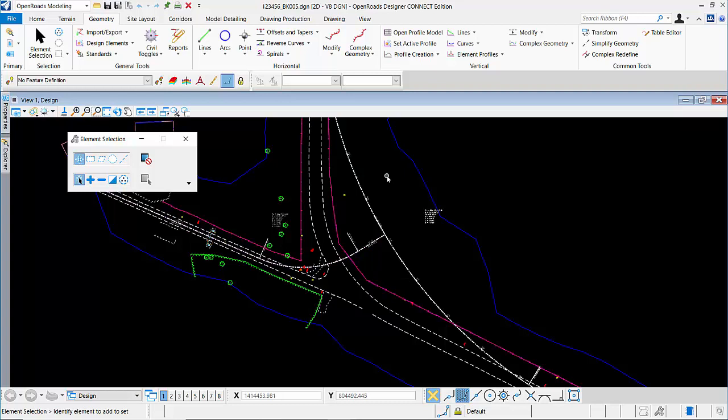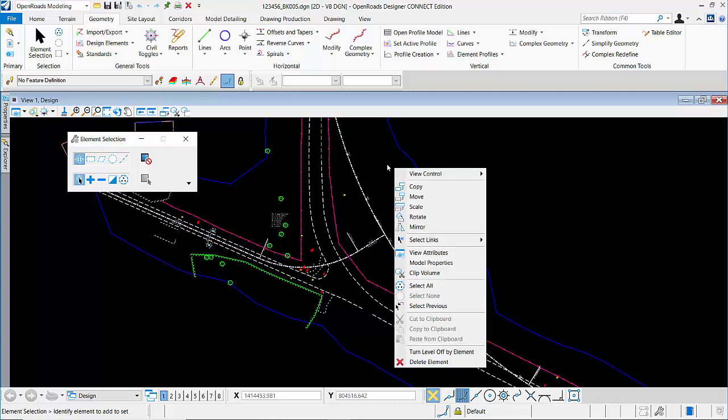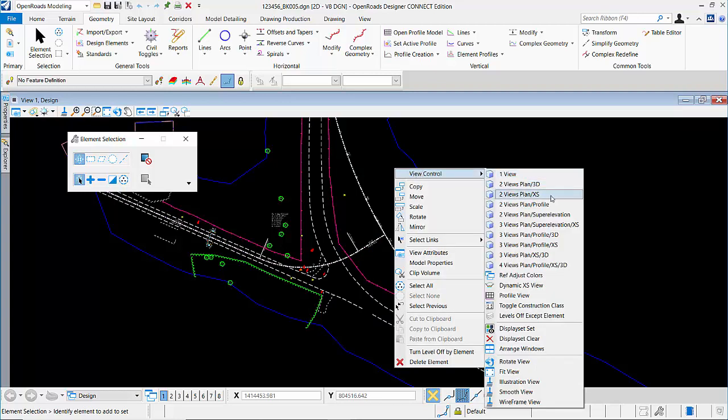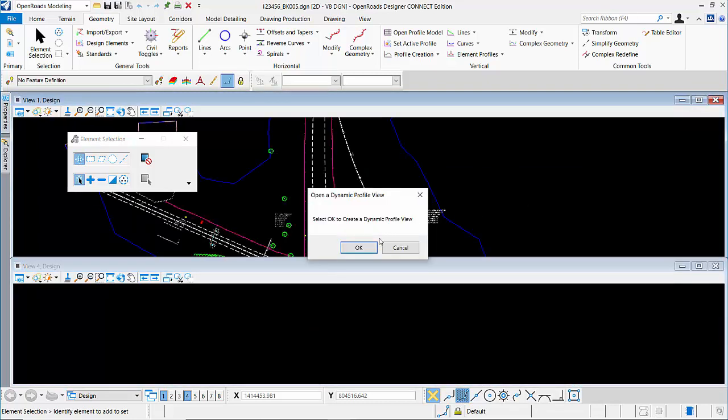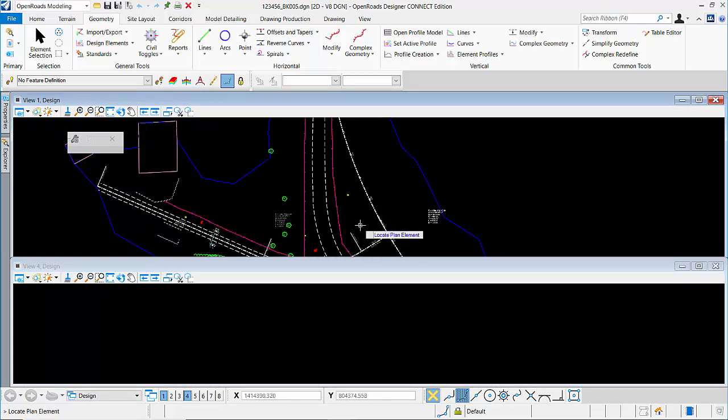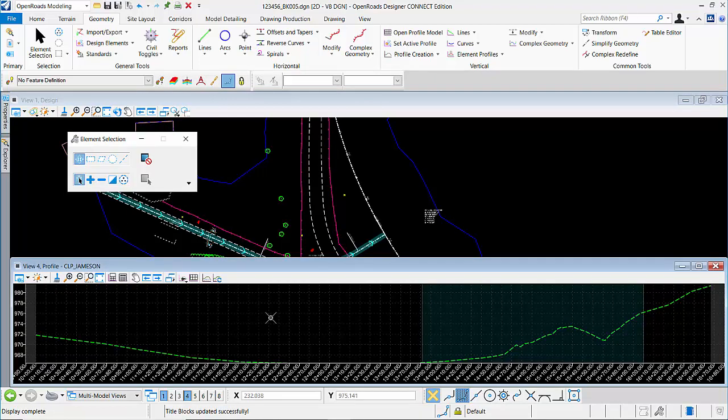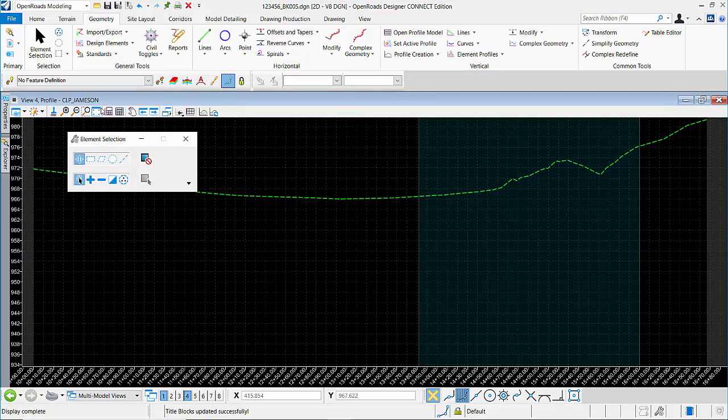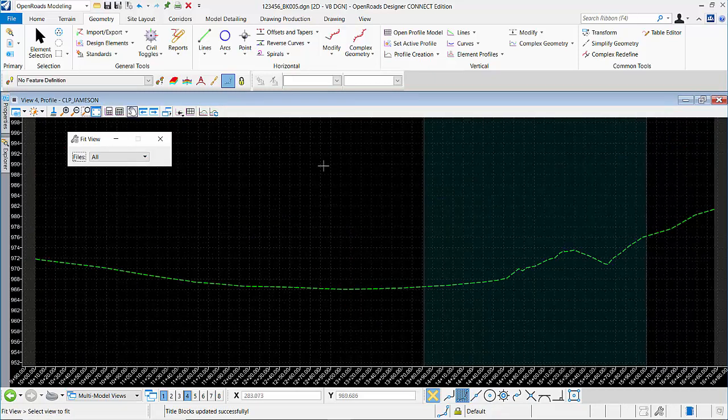To get started, I'm going to open a profile view by holding down the right button. From View Control, I'll pick two views, Plan and Profile. It's going to ask me to select OK to create the dynamic profile. I'll pick OK, and I'll pick the Plan element, and then click in the view window that was open to display the profile.